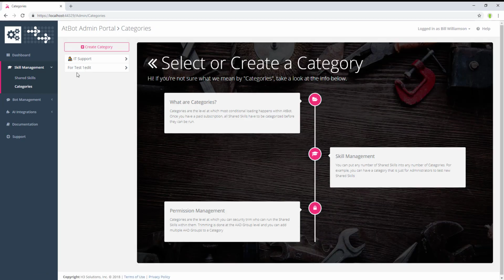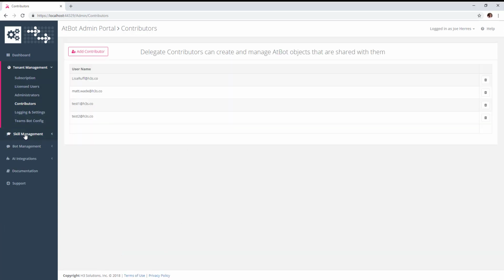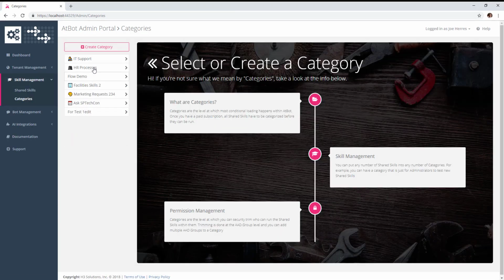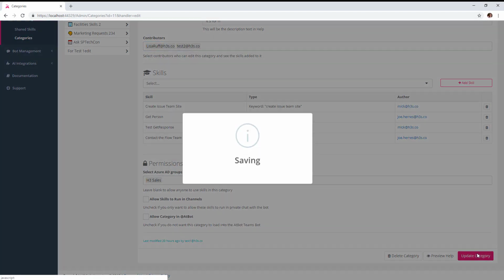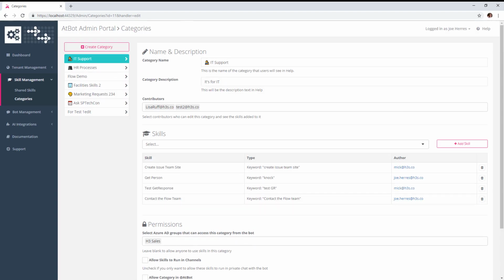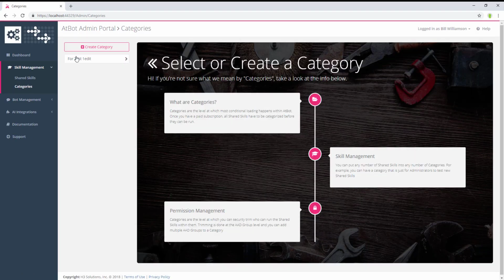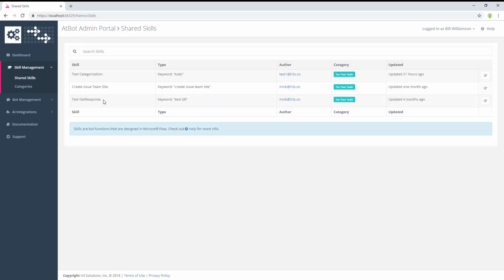So if we look at the categories for this user, they have access to only the IT support and this one that they created. The way they were given access to IT support, I'm going to go back over to my admin window, get into categories, open up the IT support category. You can see right here I added them as a contributor. If I remove them and update this category and go back to that user, you'll see that it's gone and they can no longer have access to that category or any of the shared skills that were in it. Only the skills that are in the categories that they can see.